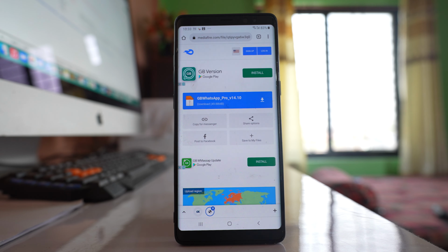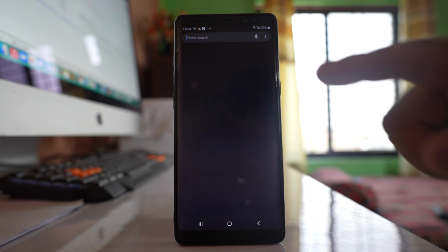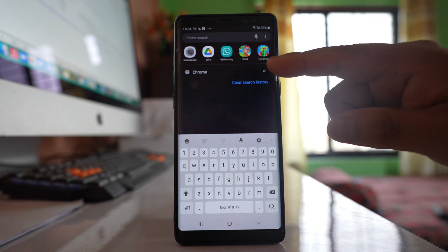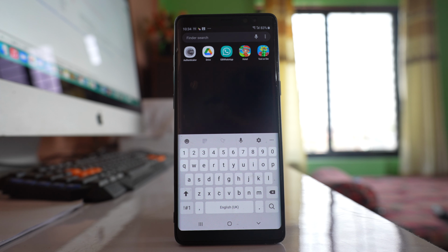So once you have finished using the application, what you do is again tap on this search box here and it will show you which application you have used recently. So still, if you want to hide the application, just tap on the cross icon so that the history will be removed and other person won't be able to know what app you have used right now.